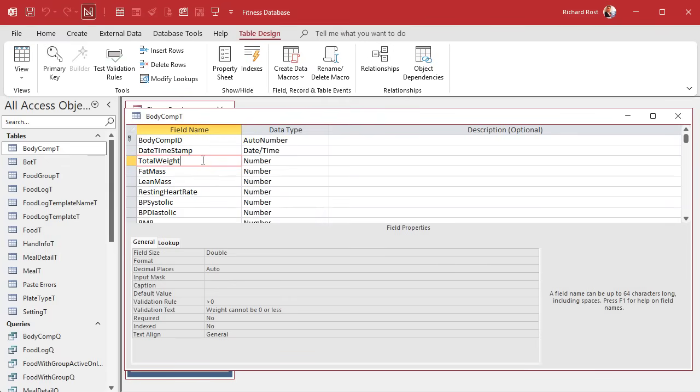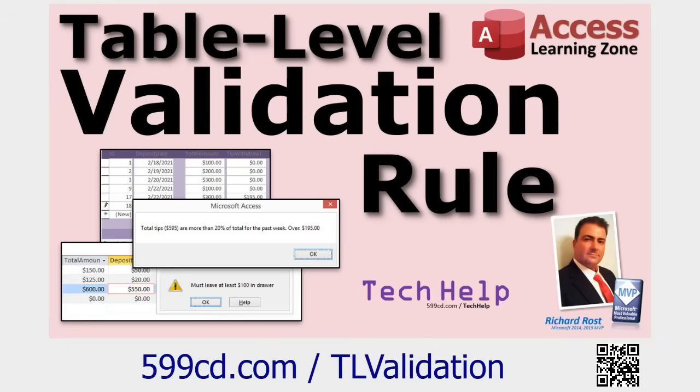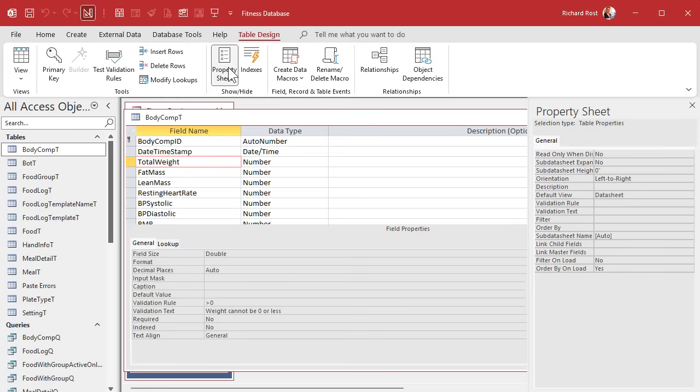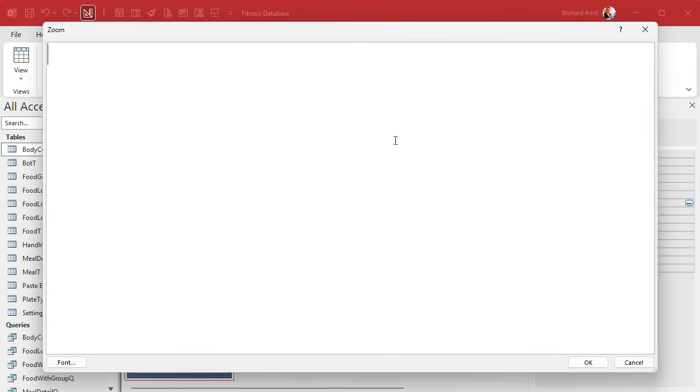This is a table level validation rule. Here's a video I did on this about 4 years ago. I'll put a link to it down below. It essentially lets you set up a validation rule that looks at multiple fields in the table. So go to the table's property sheet, make sure you're on table properties, and come right here for validation rule. I'm just going to zoom in. And for this, you're going to say the fat mass has to be less than the total weight.